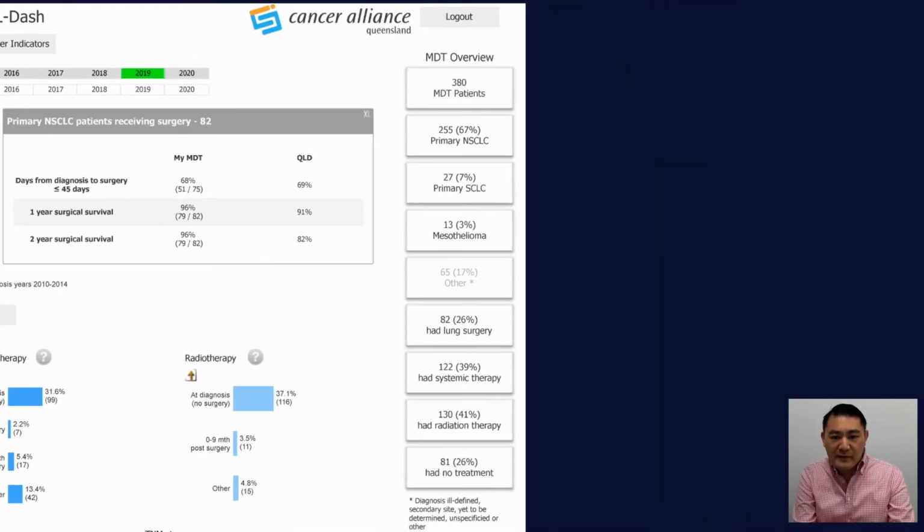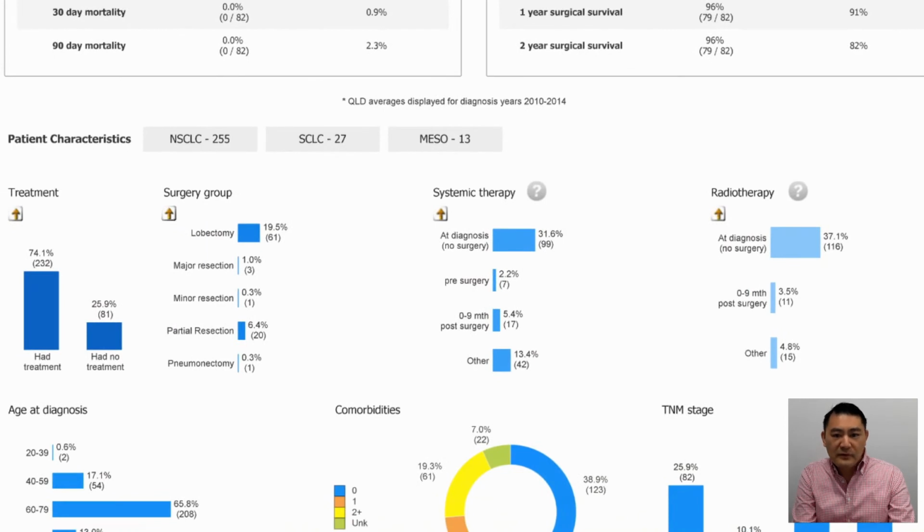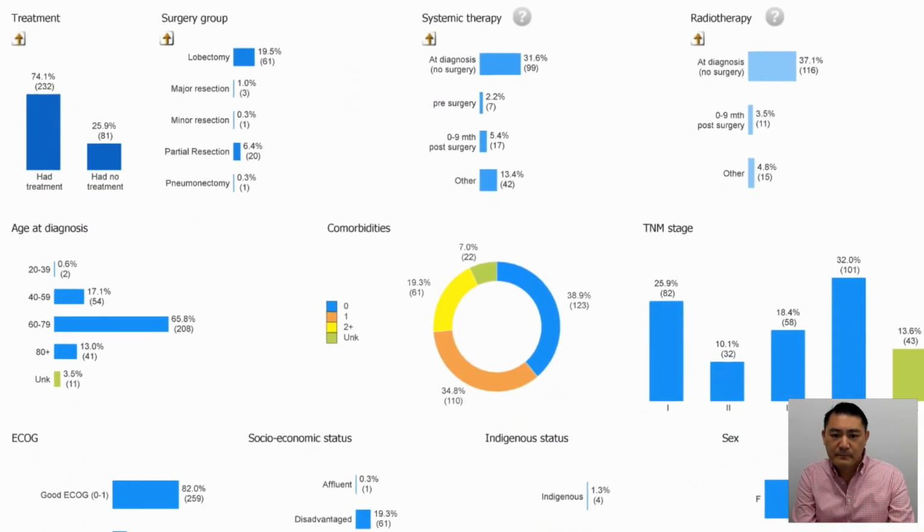On the right-hand side is the MDT overview, and here at a glance you can see key statistics regarding cancer subtypes and treatments. Reviewing surgical, systemic therapy, and radiotherapy treatment rates for lung cancer subgroups enables me to monitor whether my patients are receiving guideline concordant care, and if not, you can quickly investigate and act on variation immediately. Cancer Alliance Queensland have done a lot of calculations and built a lot of methodology into the back end so you can create advanced calculations with complex logic in seconds.